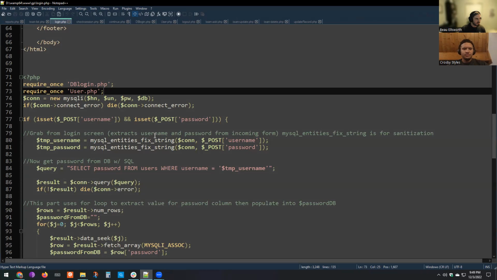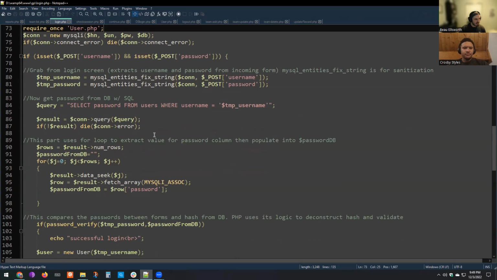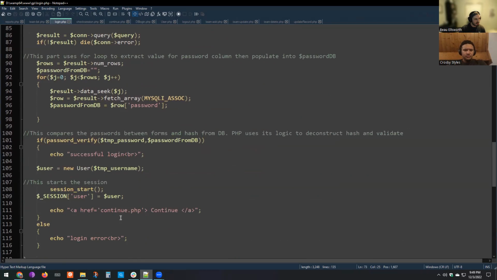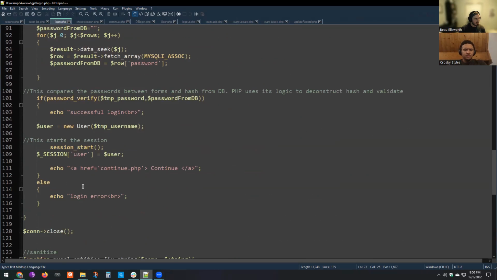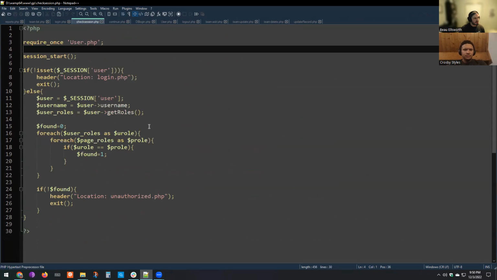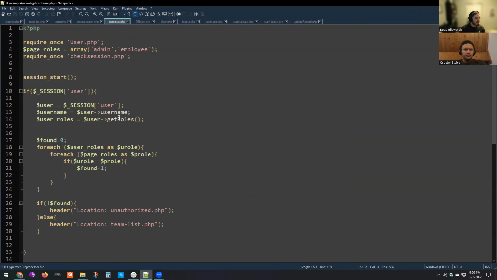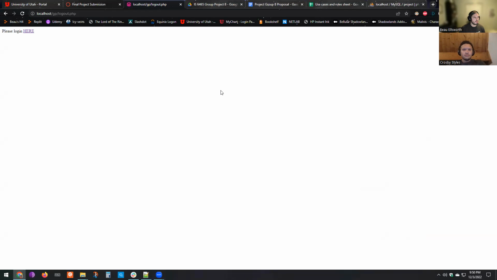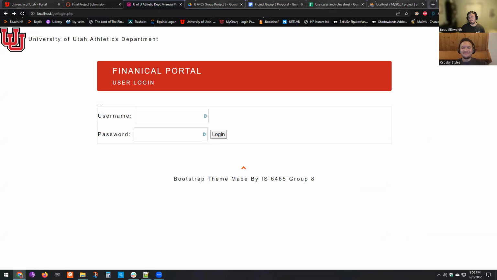So this is our login page. It's pretty straightforward. It's the same thing that we had in the homework, but we obviously had to have a different dynamic. As you can see, we wanted them to be redirected, and then if it was a login error, and then we had a check session to check their session, and then a continue page, which checks their roles. Then we redirect them to the teams list. I will turn it over to Crosby to explain a little bit about our debacle with the team update page.